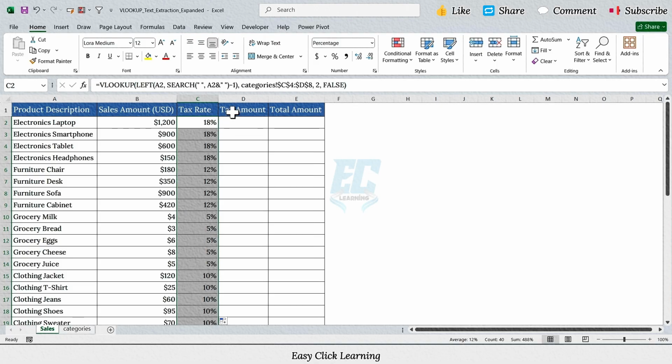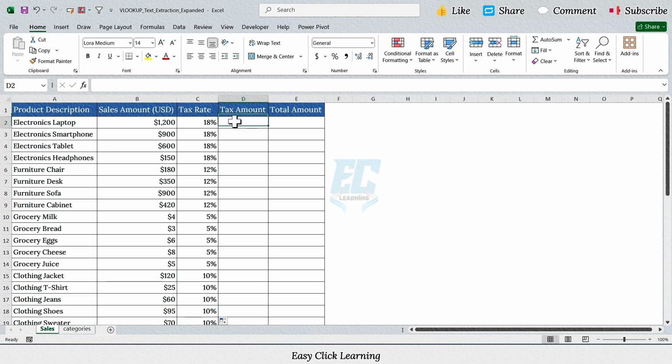Next, let's calculate the tax amount. Click in the tax amount cell. Type equals, select the sales amount. Now type an asterisk to multiply, and then select the tax rate. Press enter and copy the formula down.